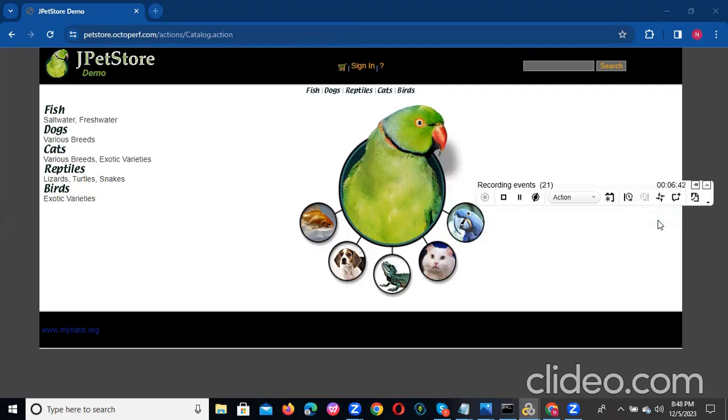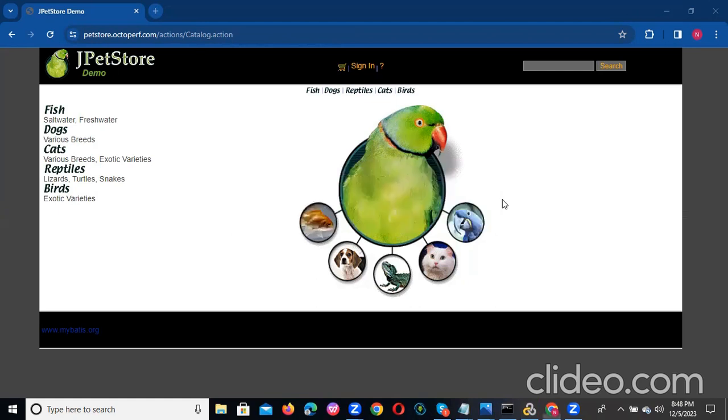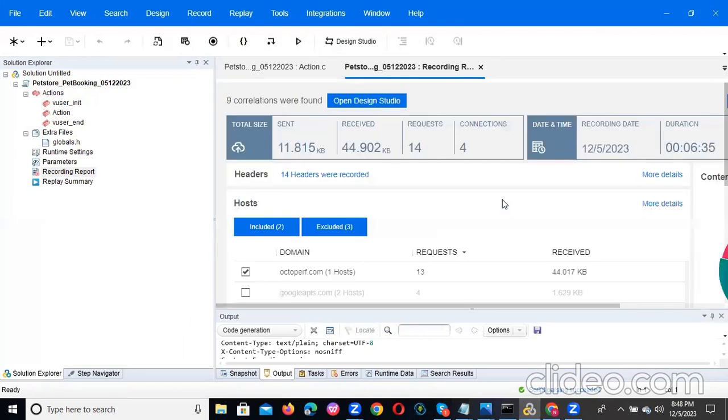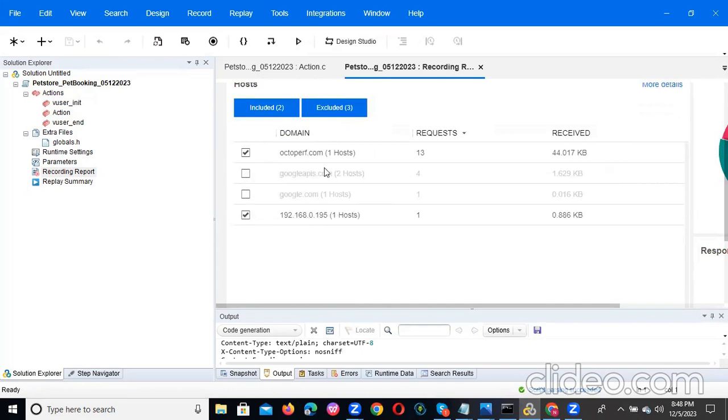Next step, what? We need to just stop the recording. This is the stop record button. So you can observe, once I stop this, automatically the code will be generated. See, now we can observe this is the recording report. Here is the host, nothing but our URL. So you need to check exactly what our host is, only that we need.